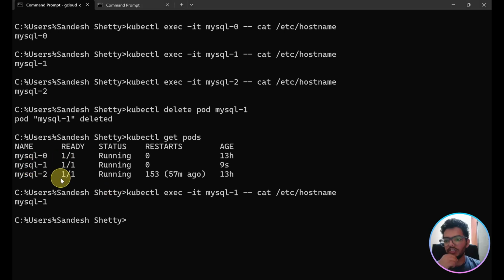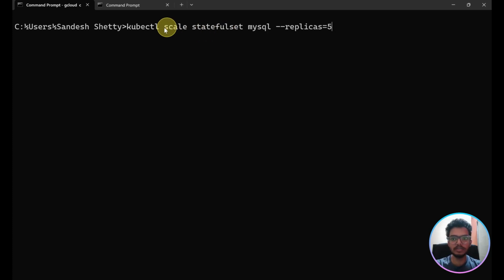Now for example, if I mention replicas as 5, then there will be 2 more pods with the names MySQL 3 and MySQL 4. I can scale the stateful set using kubectl scale statefulset and then the stateful set name, that is MySQL, and the replicas I have mentioned as 5 now. Let's run this now. Stateful set MySQL is scaled now.